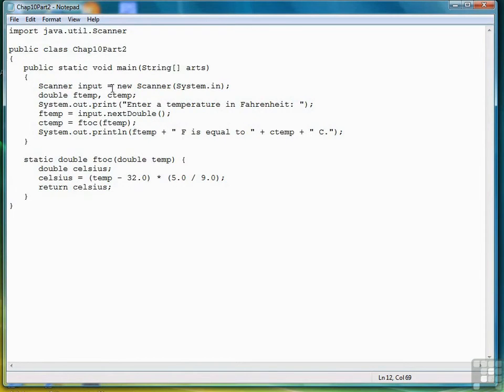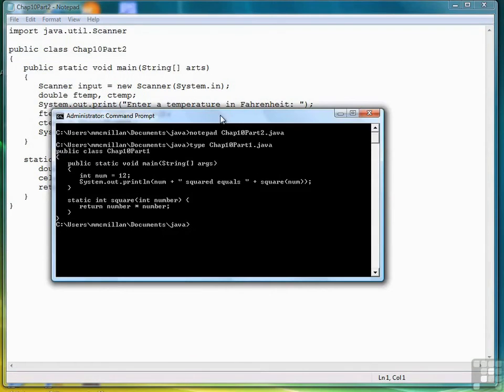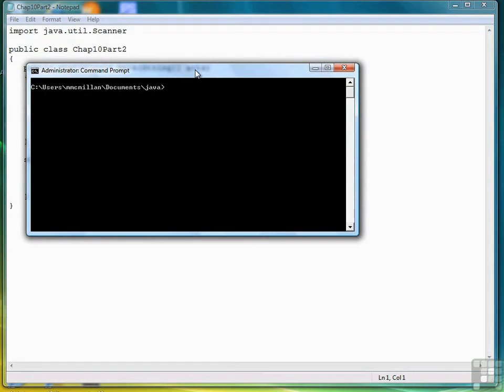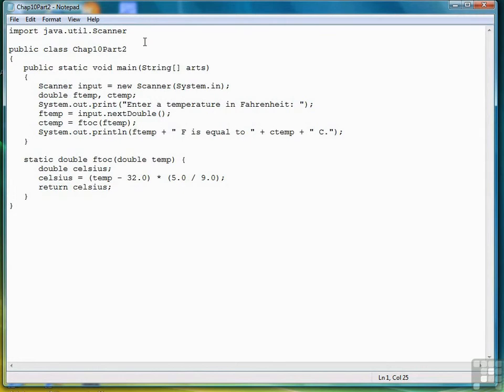I believe that's all we need to test this. So let's save the file. Then we'll compile it. javac chap 10 part 2.java. Left off a semicolon right there. Okay. Again, following my policy to never hide my own errors.